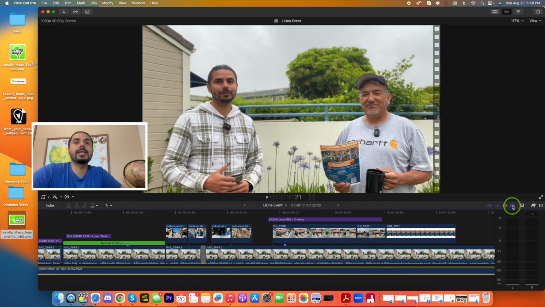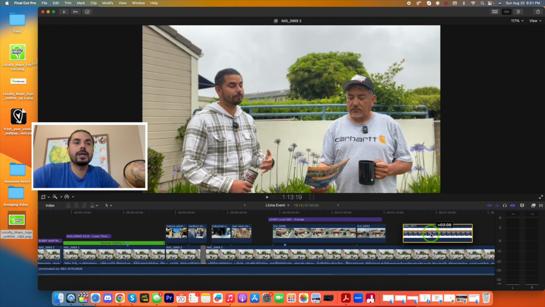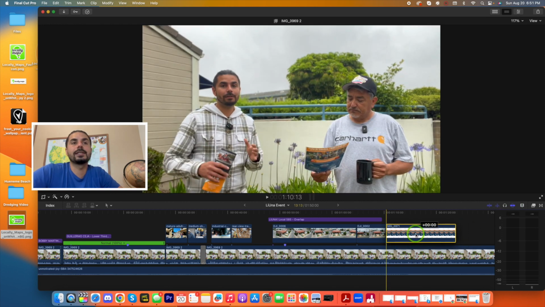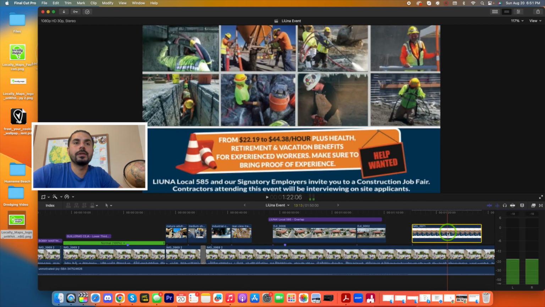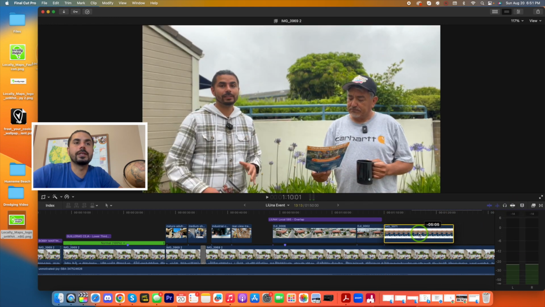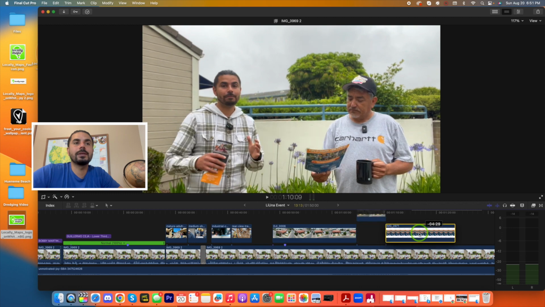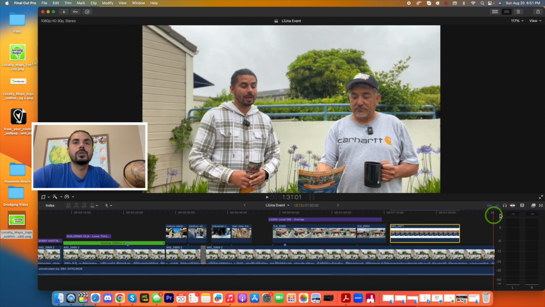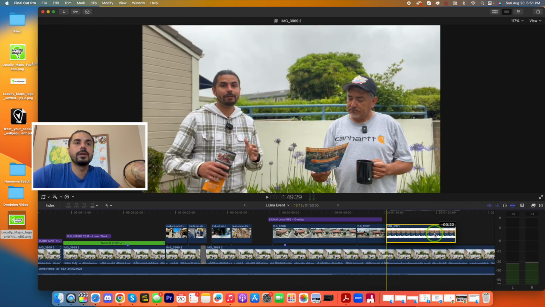This is very handy. I recommend you always have this on. This basically just makes it so that when you move a clip, it magnetizes it. Notice how it just goes bloop, bloop. If I don't have that on, it doesn't do it exactly, and sometimes I can't get it right. So it's really good to have this feature on.